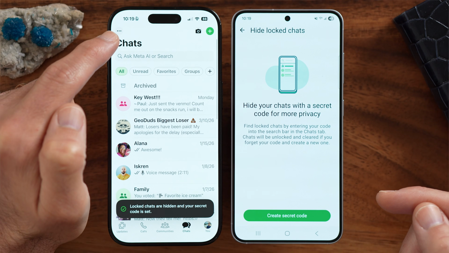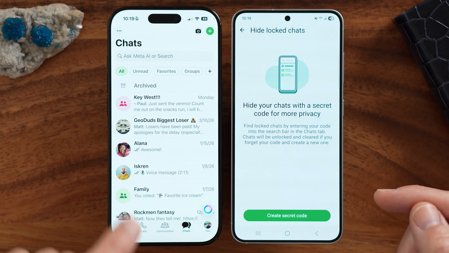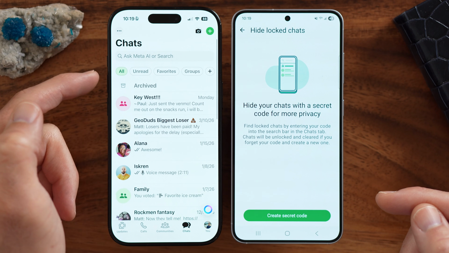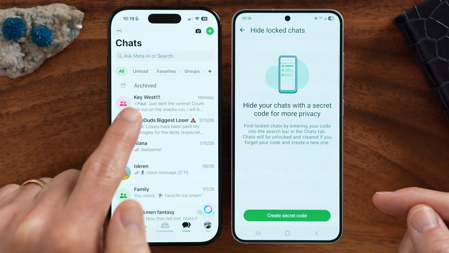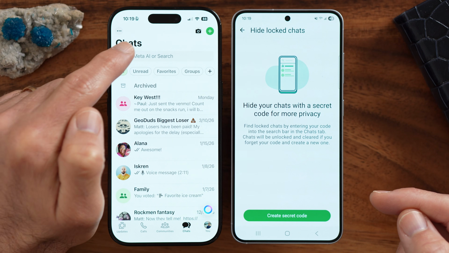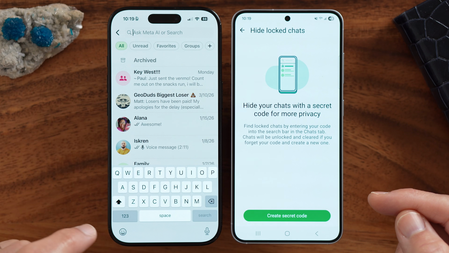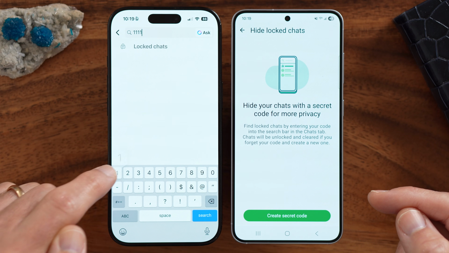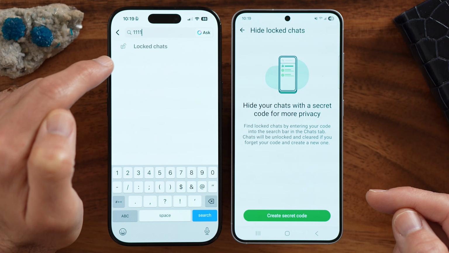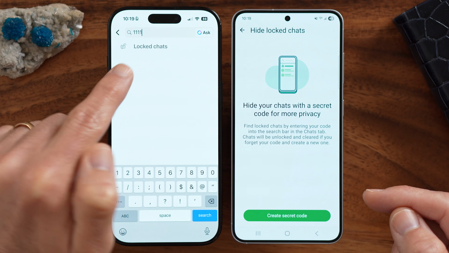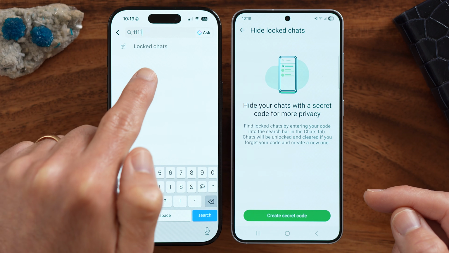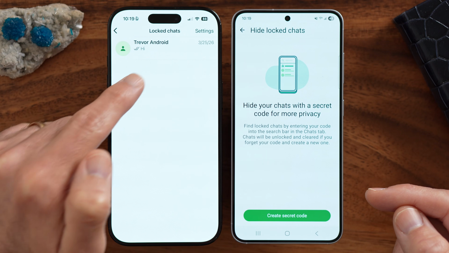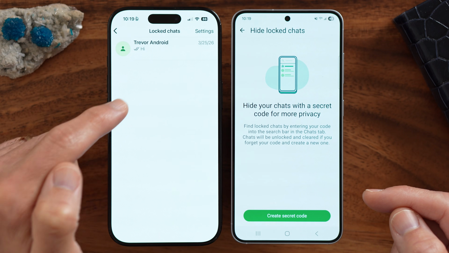Now I'll show you what this looks like on my iPhone. So if I tap on chats and I swipe down, it no longer shows that locked chat. You'll be able to find it by tapping on the search bar at the top here and typing in 1111. You can see only when I type in the entire secret code does it pop up with locked chats. I can then just tap on it and be able to see what that chat is.